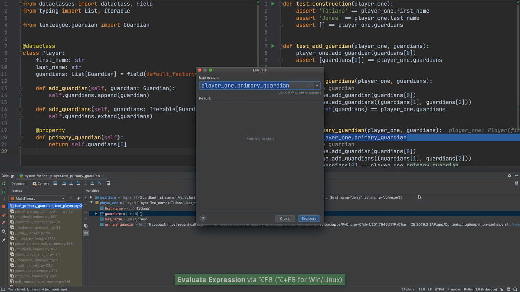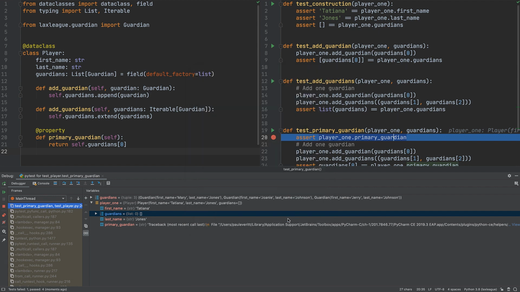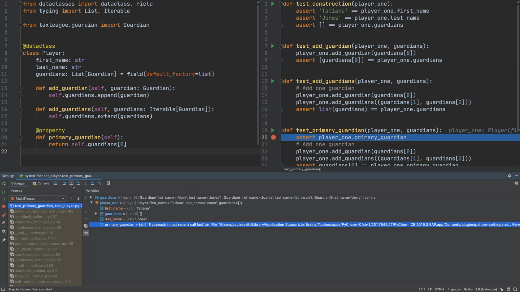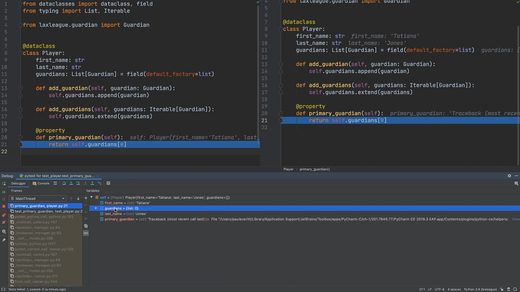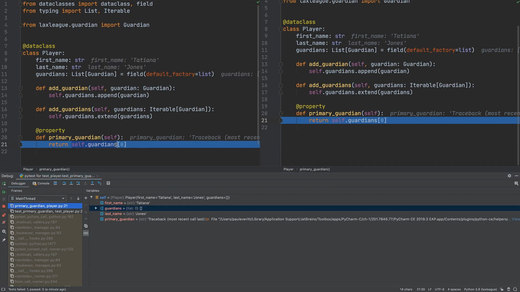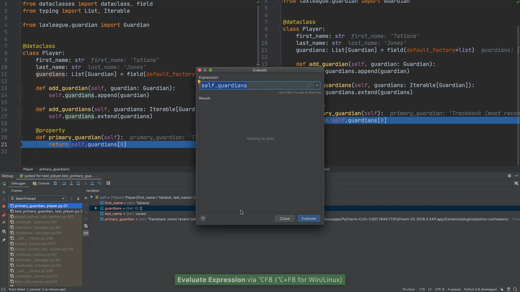Select some code and evaluate it to see the result. You can type new expressions, even assign new values to variables, or create new ones. We're stopped in our test code, but not our real code. Let's step into that and poke around some more. Highlighting code and evaluating expressions, we quickly spot the problem.